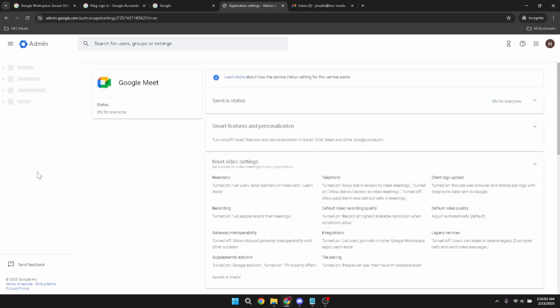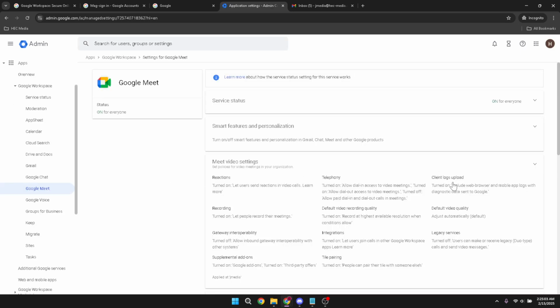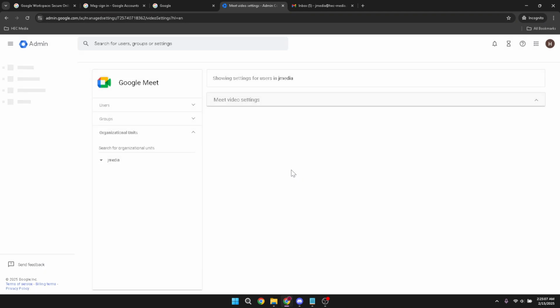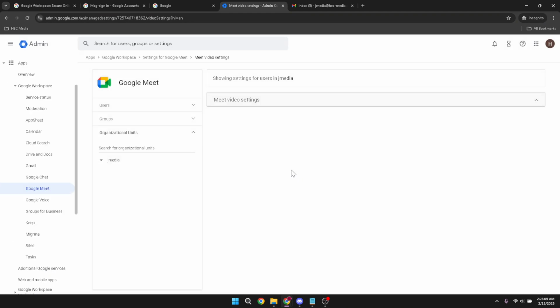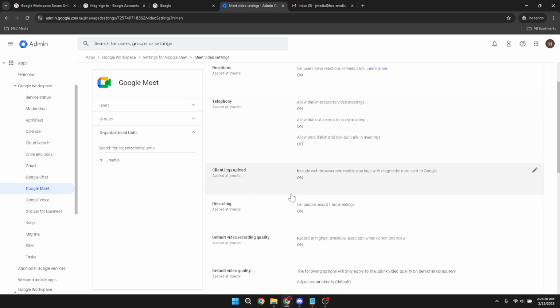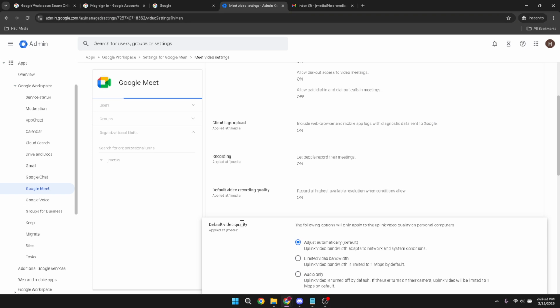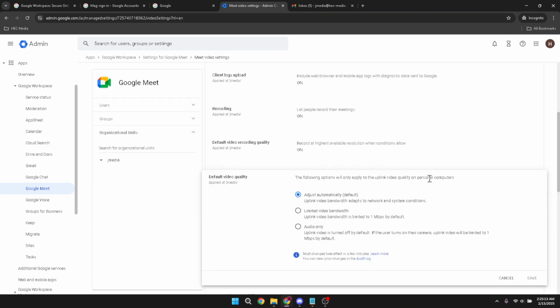Look for the setting labeled Default Video Quality. Clicking this option will allow you to make changes to how new meetings are set up by default. Find the pencil icon next to Default Video Quality and click on it. This icon typically represents the Edit or Modify option, allowing you to change current settings. Here you want to select Audio Only to ensure that future meetings start without video automatically.